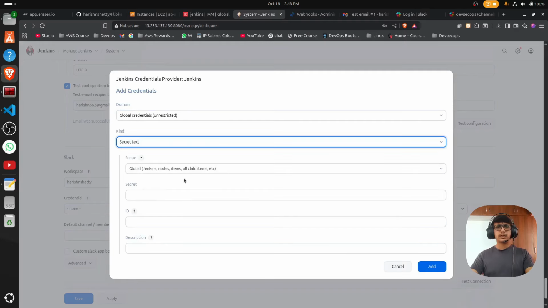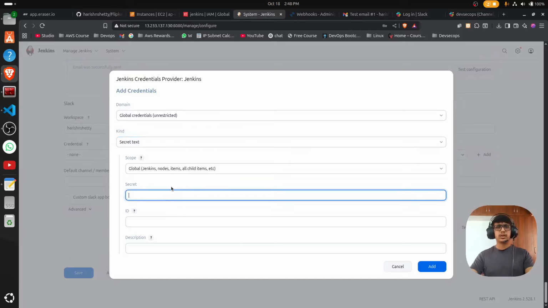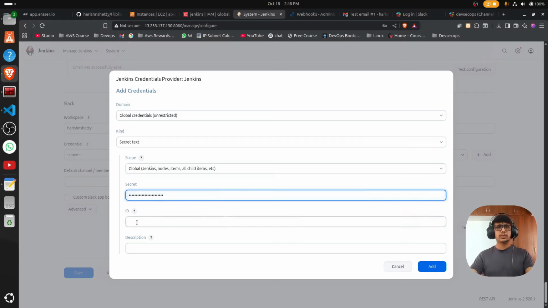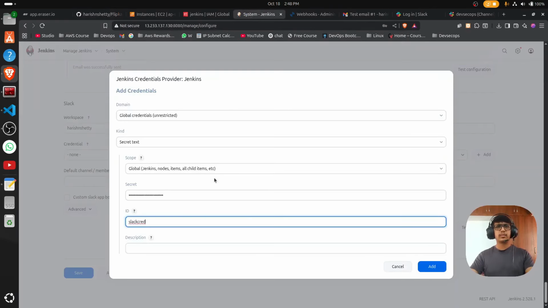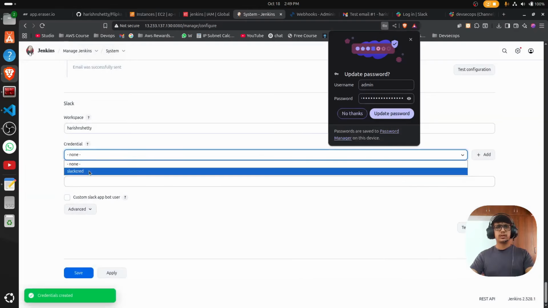Click on secret text for the Slack secret text, from the marketplace. The secret file you stored, right? Just copy this one, paste it, and the ID I gave here, just give Slack grid the same, description same. Click on the add and select the grid.